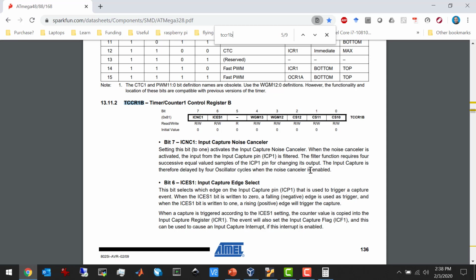Okay, so this one's got bits here, but this is not the one I'm looking for. I'm looking for the interrupt bit. So that would be in A.